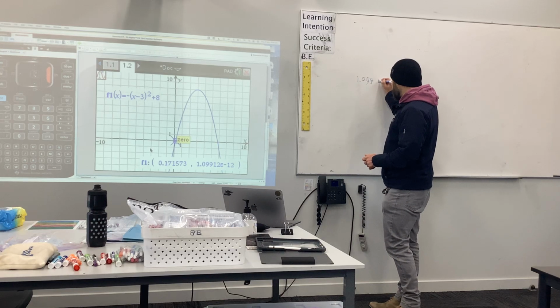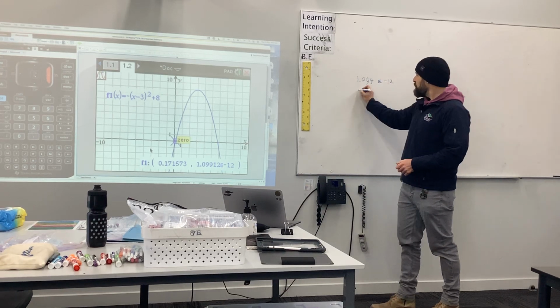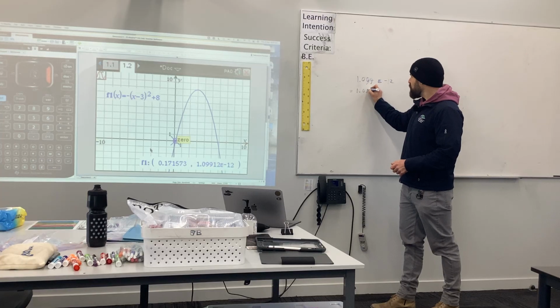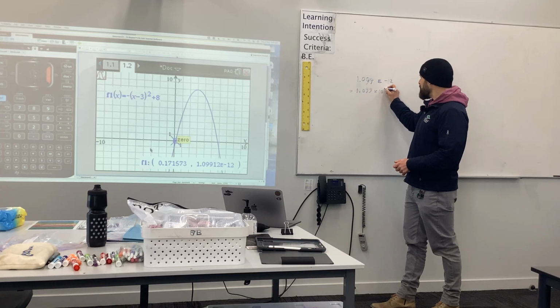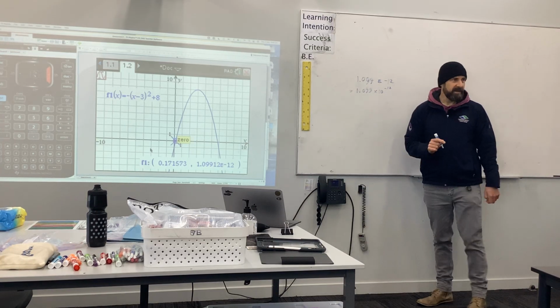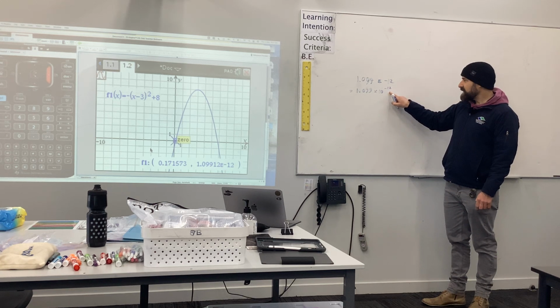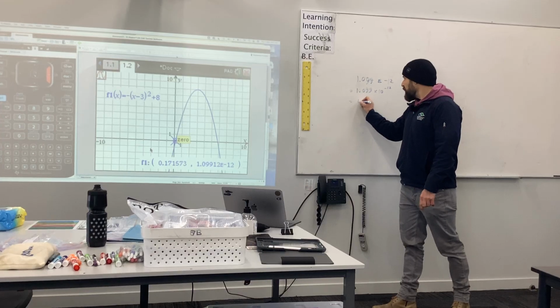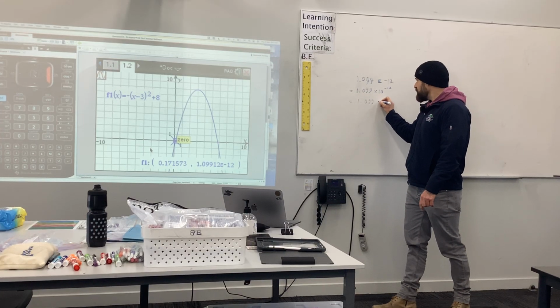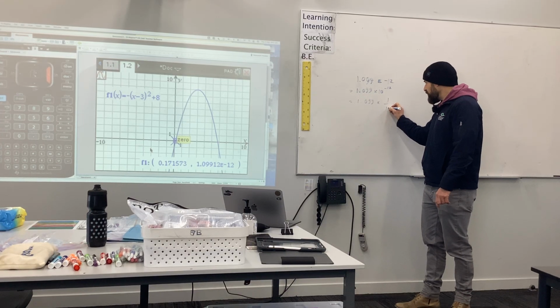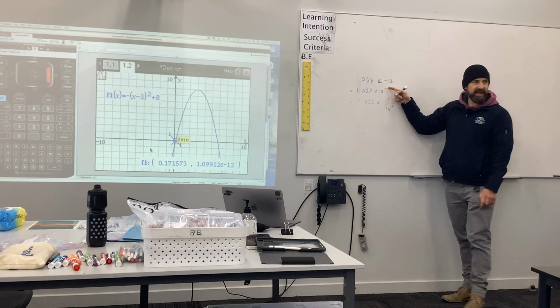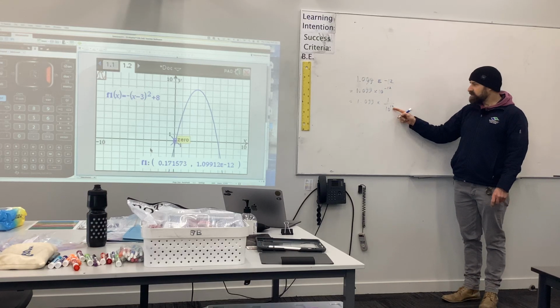1.099 e -12 means 1.099 times 10 to the power of -12. Now, 10 to the power of -12, it's telling me that it's actually 1.099 times by 1 over 10 to the power of 12. Remember our negative index laws? We drop it to the bottom and make it a positive.